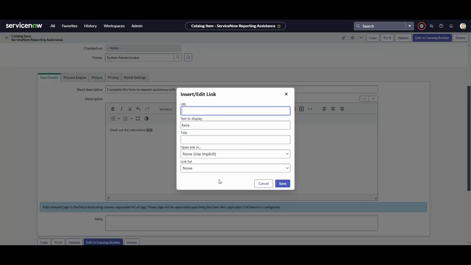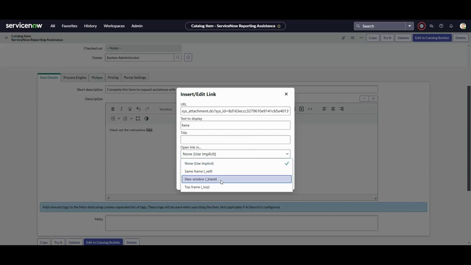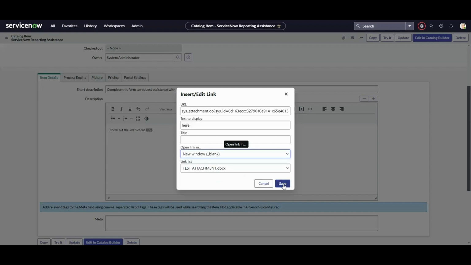In the Insert Edit Link modal, you'll see a field at the bottom called Link List. When you drop it down, you'll see your attached file. Select it to add it as a link. If you want the file to automatically download when your users click the link, you'll also want to select New Window underscore blank in the Open Link In field. Then click Save.